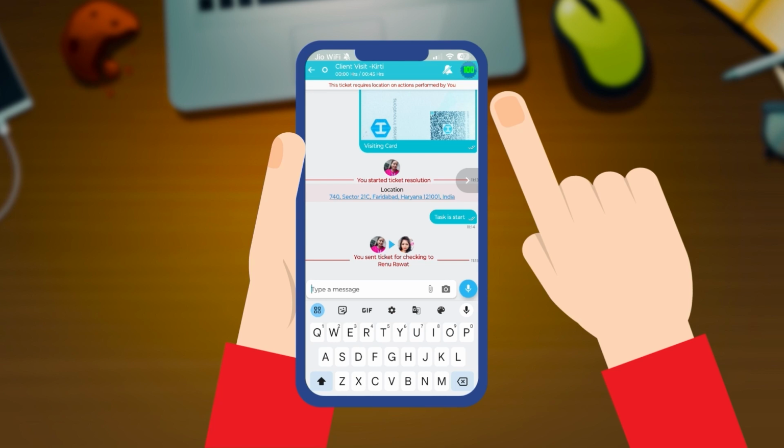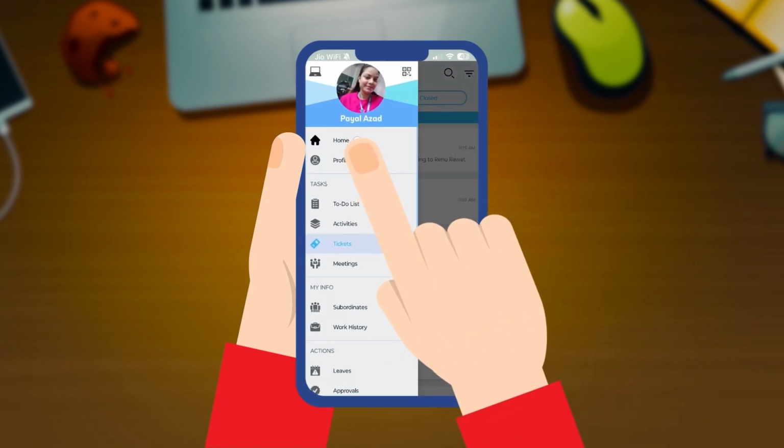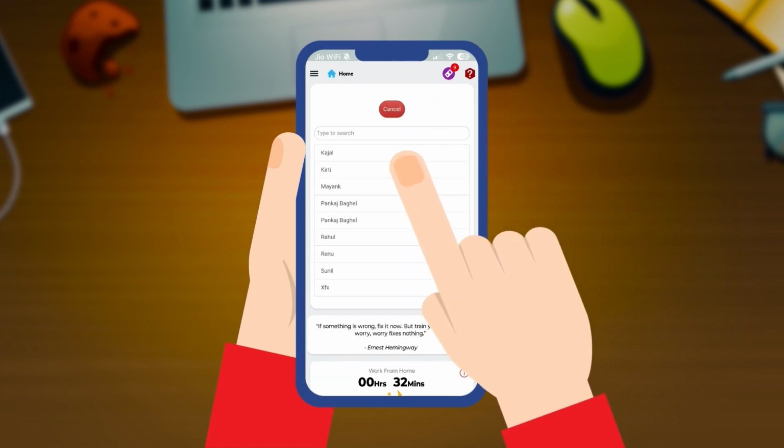Similarly, you visit 5 to 10 or 20 clients a day. You have to open the ticket by clicking on the name of each client, and start and end them. If you go to their location, your simple steps will remain the same.